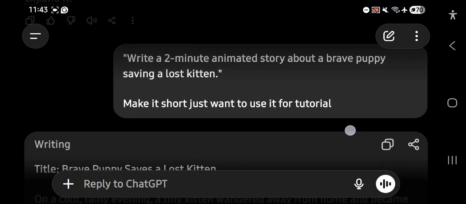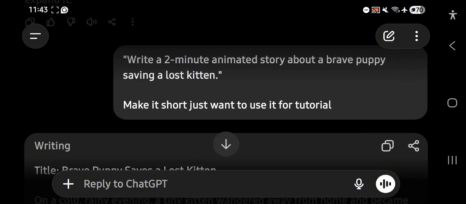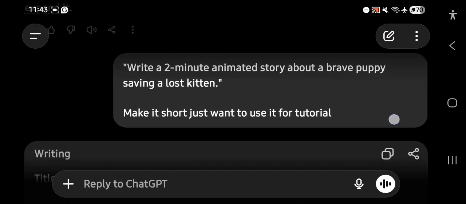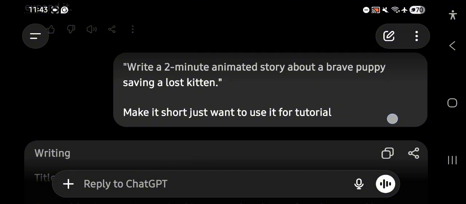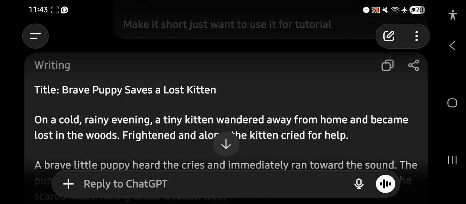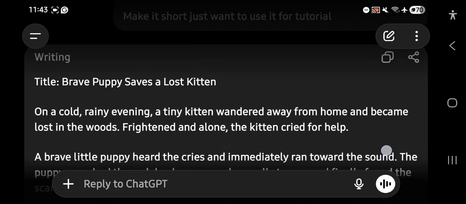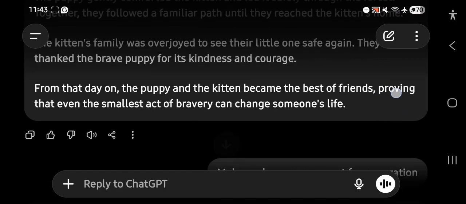As you can see, I already put in a prompt for ChatGPT to generate for me, which is: write a 2-minute animated story about a brave puppy saving a lost kitten. I made it short because I just want to use this as a tutorial for you to see how the animated video is done. AI will generate a complete script that you can edit to match your style. It depends on how you want it. As you can see, my title is Brave Puppy Saves a Lost Kitten, and a script has been written for me by ChatGPT.